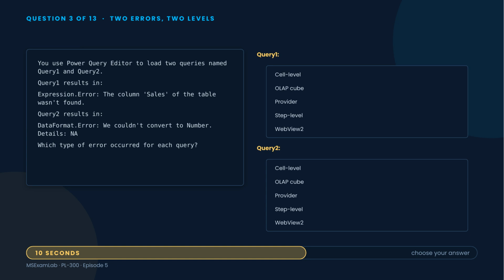Question 3 of 13, 2 errors, 2 levels. You use Power Query Editor to load 2 queries named Query 1 and Query 2. Query 1 results in Expression.Error. The column sales of the table wasn't found. Query 2 results in DataFormat.Error. We couldn't convert to number. Details. Know which type of error occurred for each query.